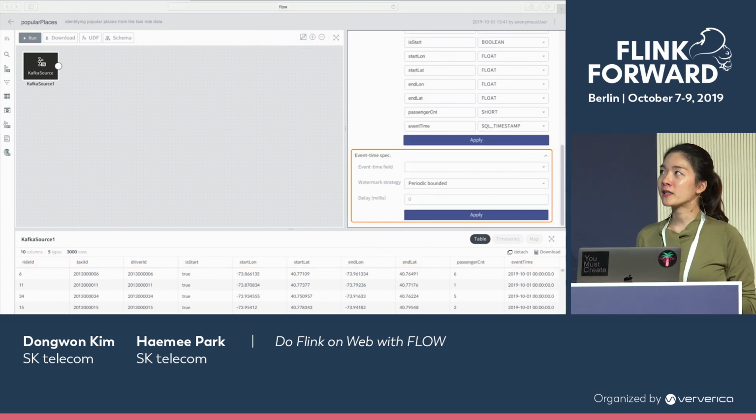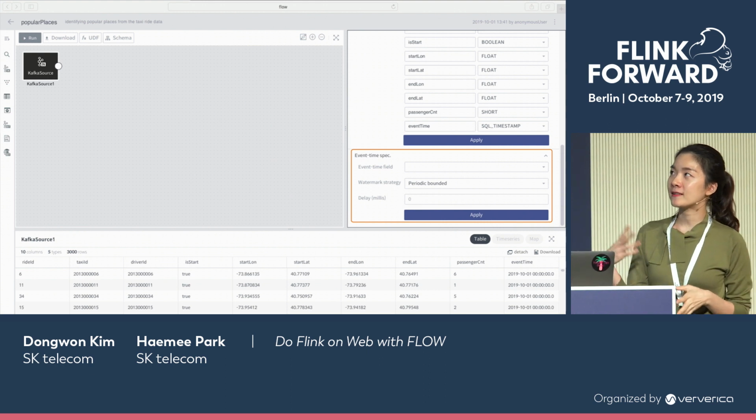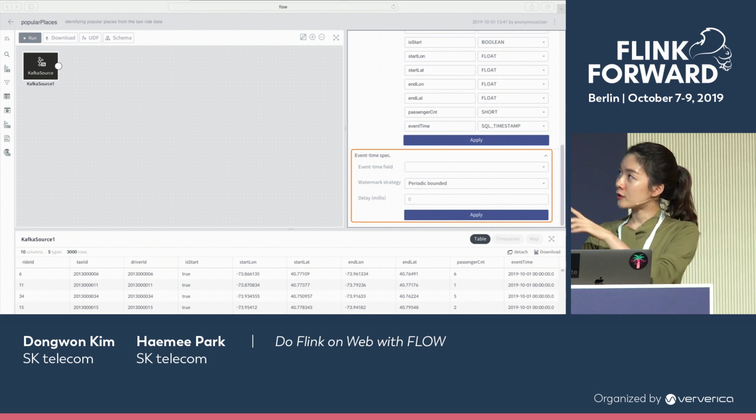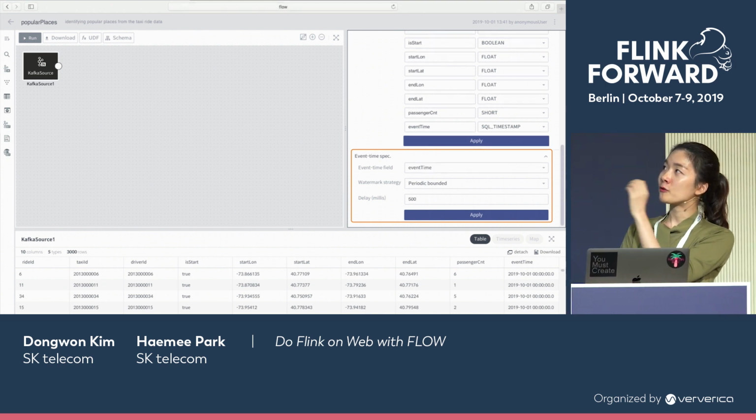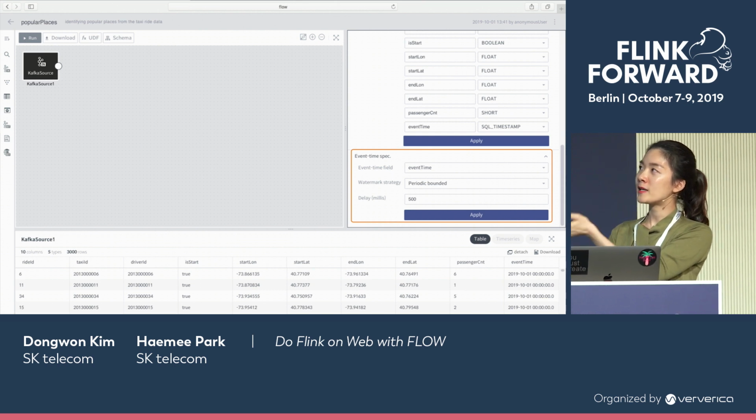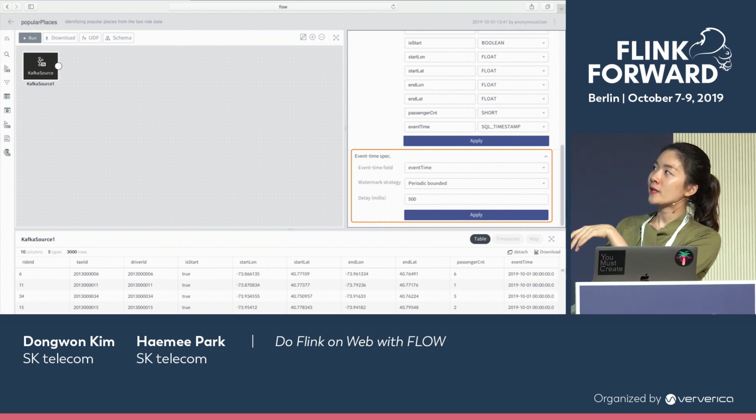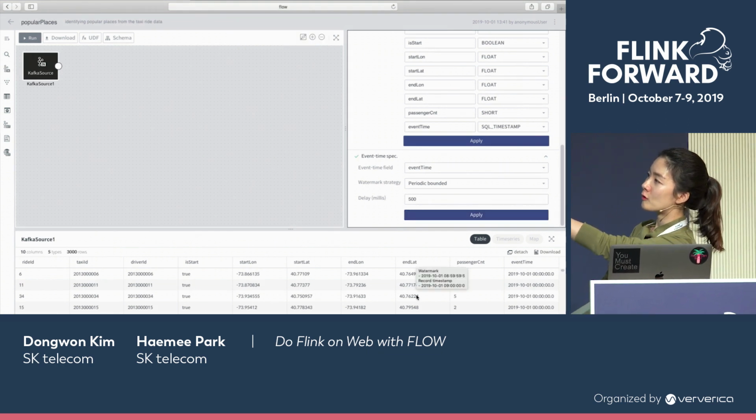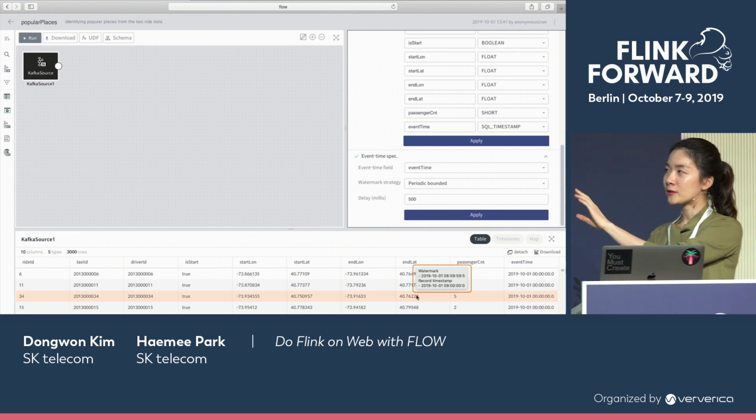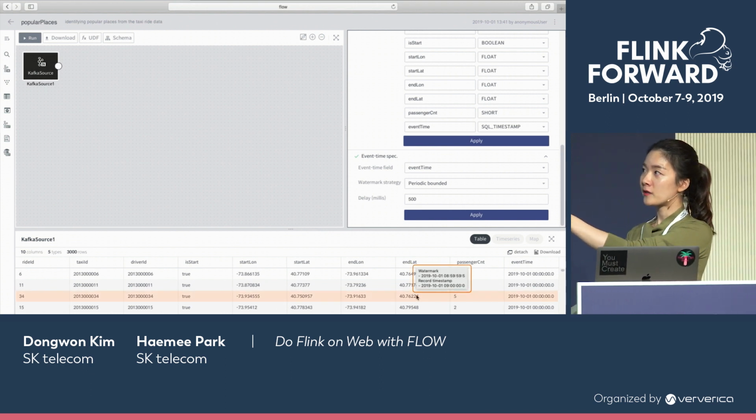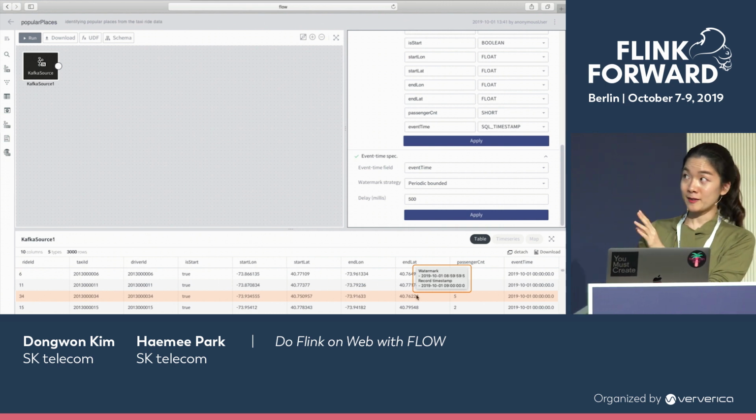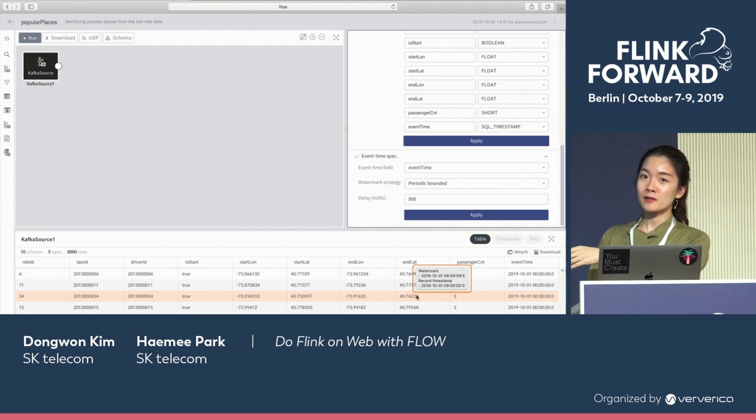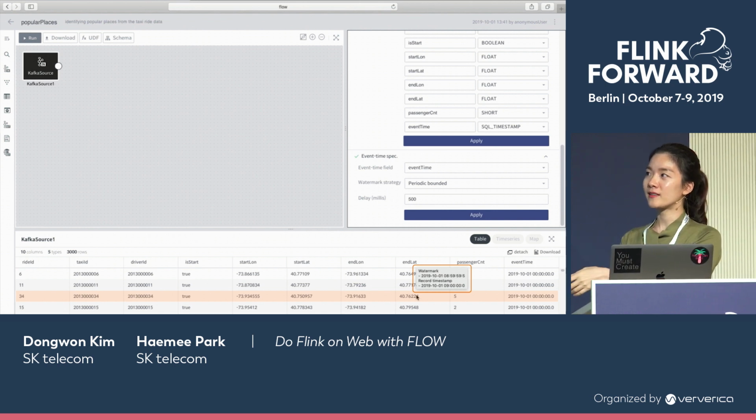So now we can apply Flink's watermark strategy on our Kafka stream. I'd like to apply periodic bounded strategy to allow 5 millisecond latency. So when I click Apply button, yes, as you can see, when I mouse over on a row, we can check the timestamp of this record as well as watermark. I think this is very useful because stream developers are always struggling with checking timestamp and watermark.